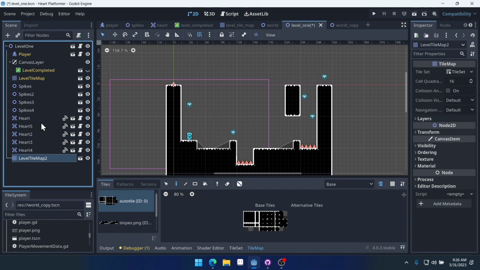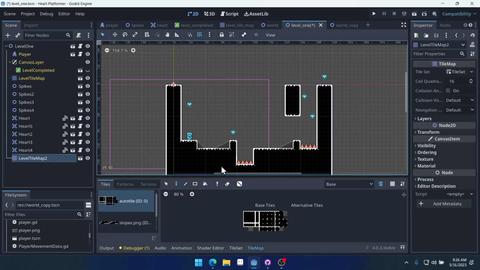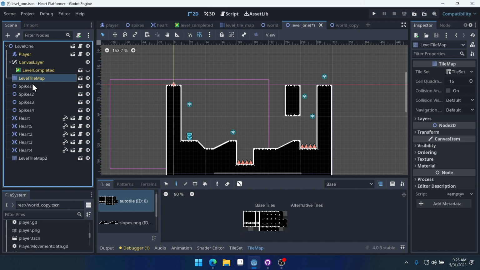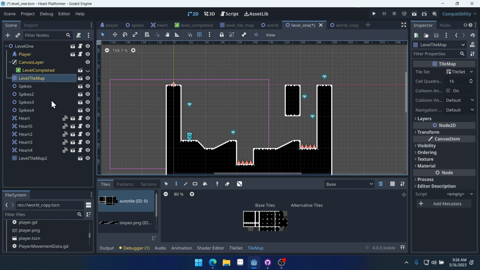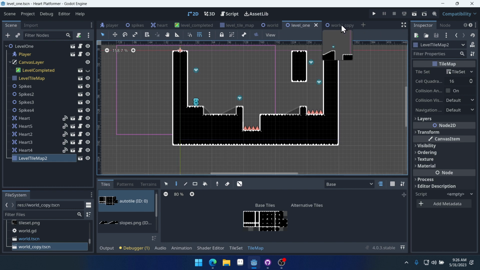Now we technically have 2 tile maps, and that's okay. I just didn't want to have to recreate all of the tiles inside of this tile map right here. So that's why we have 2 tile maps, but that's okay. We can have 2, that's fine. In our future levels, though, they will all only have 1. That was just a way to not have to recreate them all.